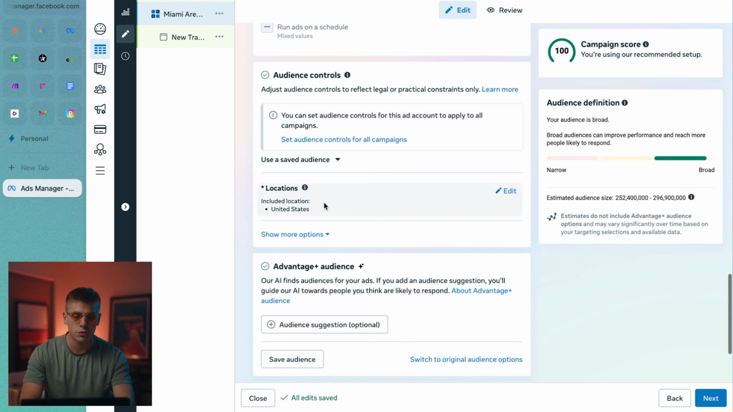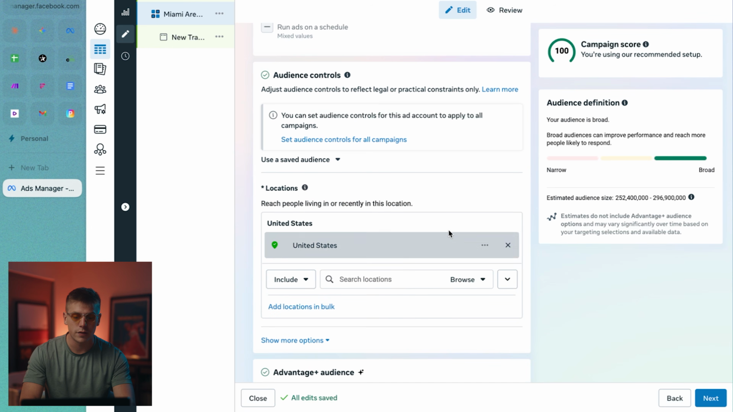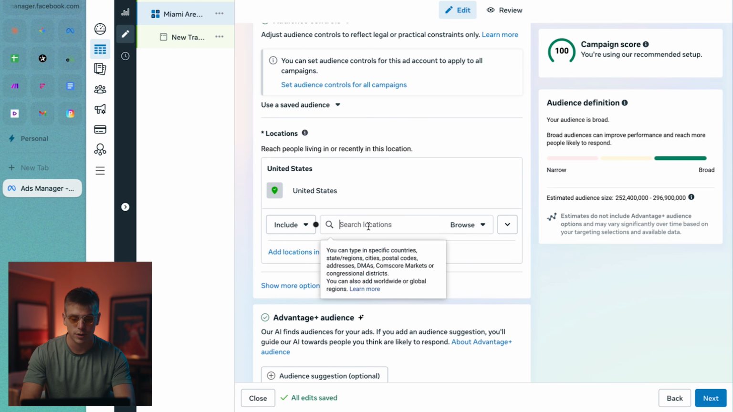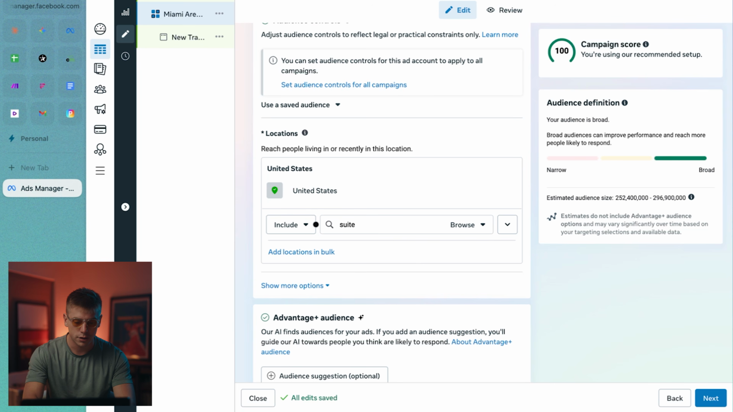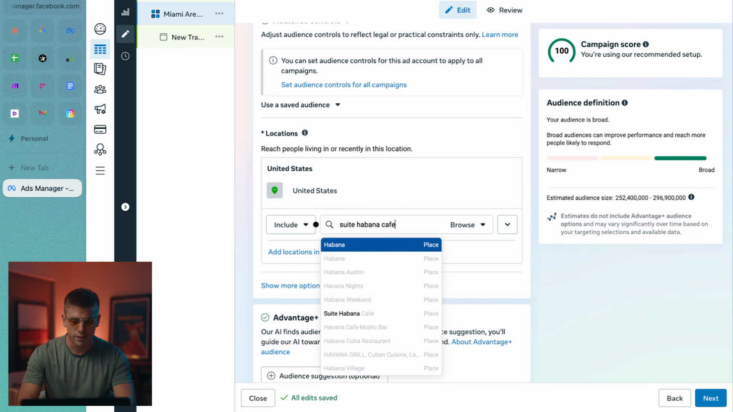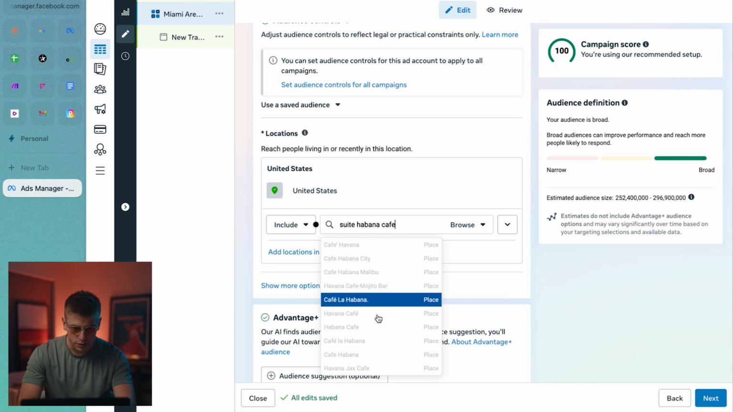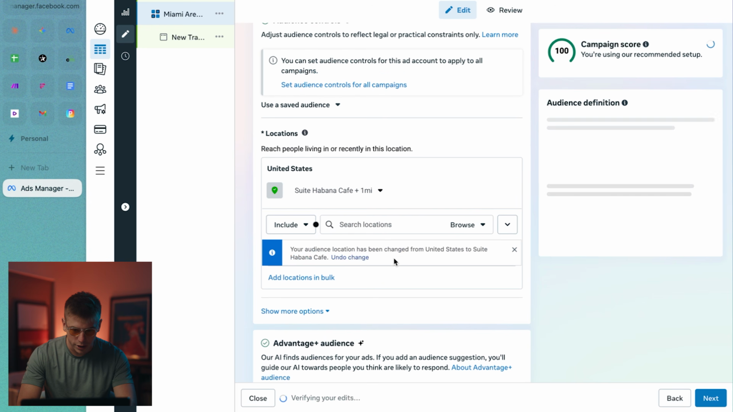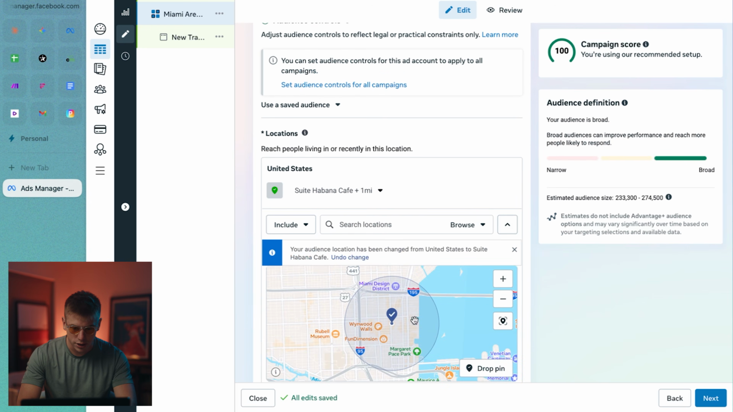Now, when it comes to the location control, this is going to be in the United States, but I'm actually going to put in the cafe. See if it pops up here. Miami, Sweet Havana Cafe. Let's actually see. Okay, so perfect. This is exactly where the cafe is.